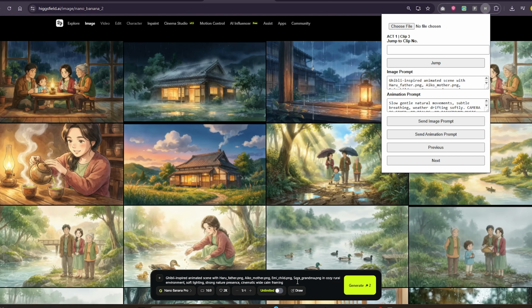It may sound complex at first, but if you're curious, try it at least once. After that, you'll basically have your own AI animation production pipeline.